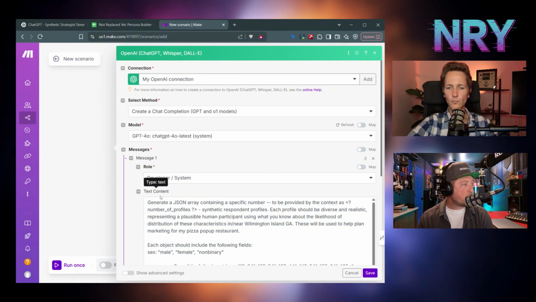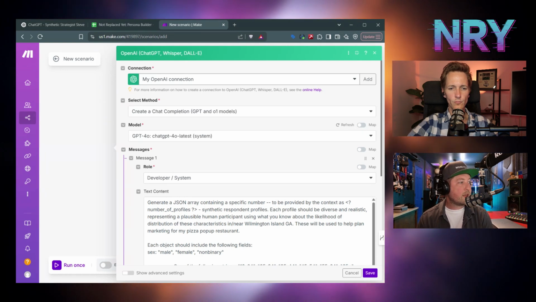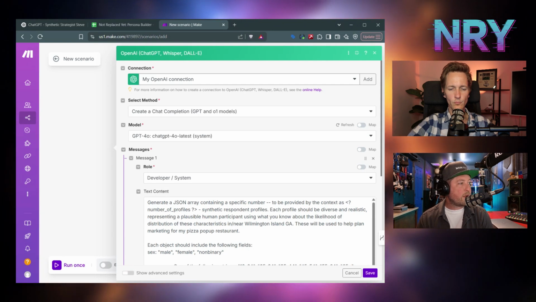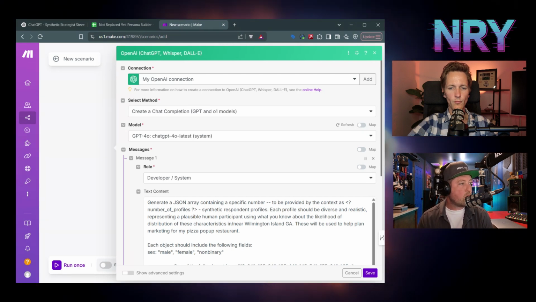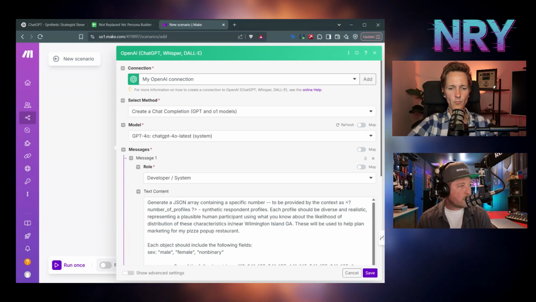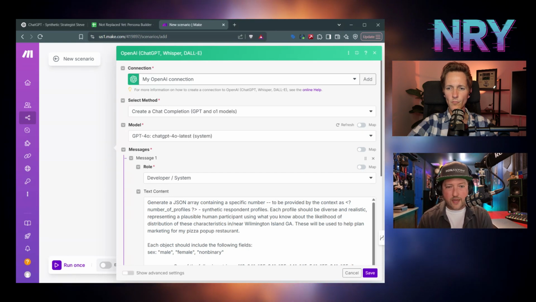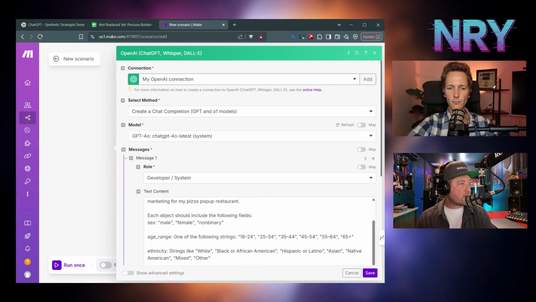The prompt reads: generate a JSON array containing a specific number, to be provided as context, of synthetic respondent profiles. Each profile should be diverse and realistic, representing a plausible human participant, using what you know about the likelihood distribution of these characteristics in or near Wilmington Island, Georgia. These will be used to help plan marketing for my pizza pop-up restaurant. So basically, we're just saying, make me some personas, right? And then we give some characteristics.